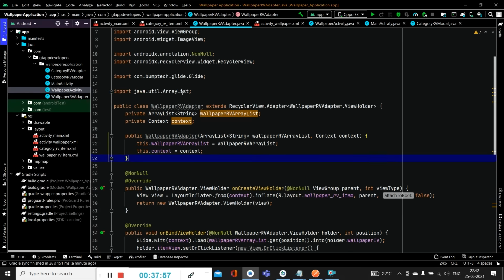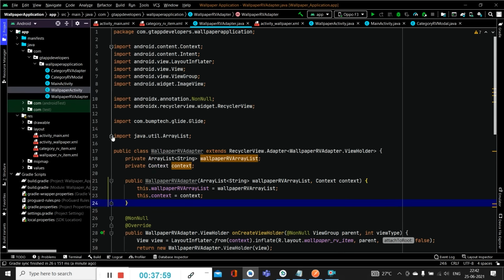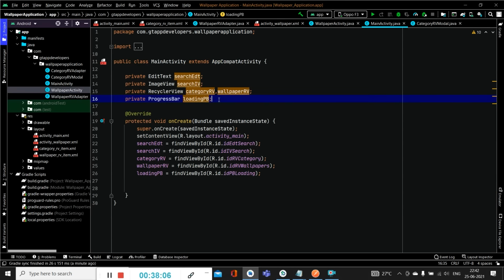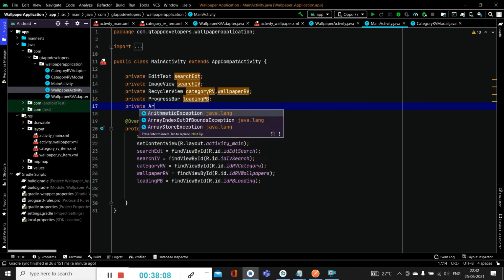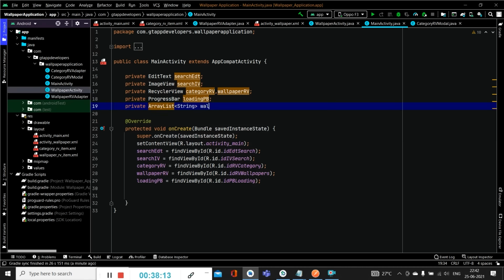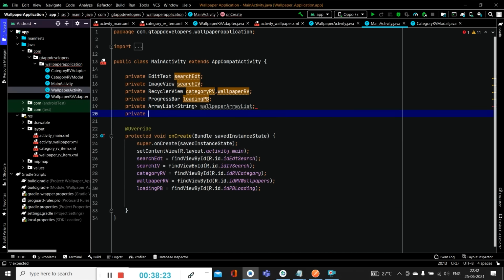which we have created. Now we have created an adapter class for our category recycler view as well as wallpaper recycler view. So we will simply go to our main activity.java file, and here firstly create a variable for our array list. One will be for our string wallpaper rv, that is wallpaper rv list array list, and then after that an array list for our category, that is category rv model array list.